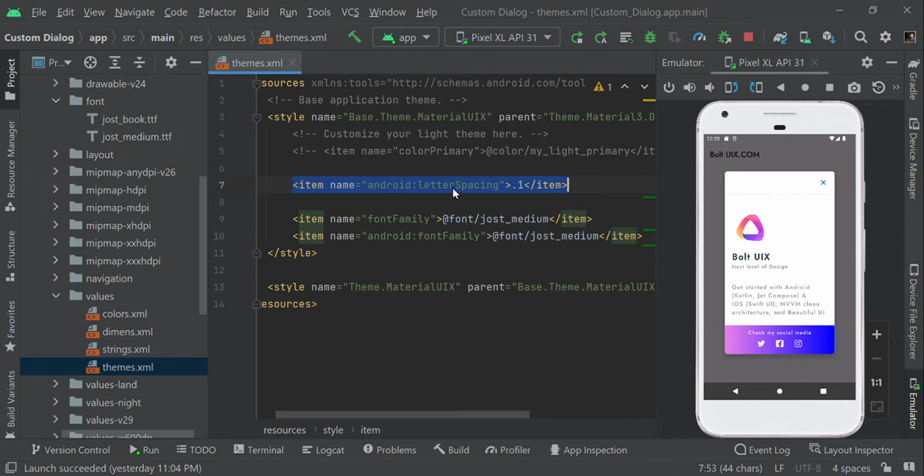Then we need to set letter spacing. This will help us add space between each character, so the text will be more readable and understandable.